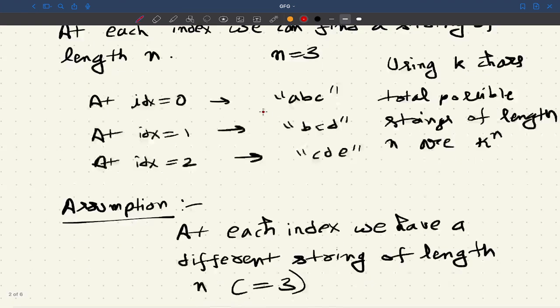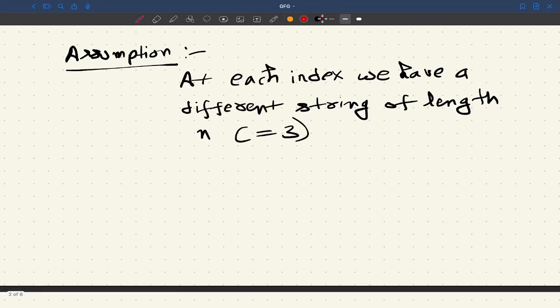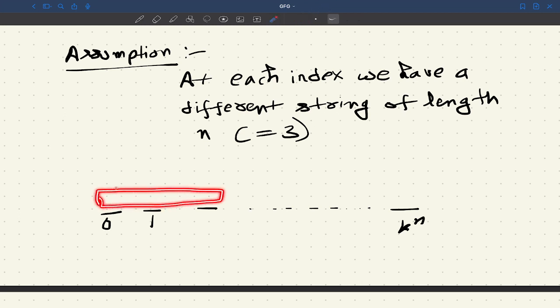At index 0, I have a string of length n. At index 1, I have a string of length n. Till the last index, which will be k raised to power n. So you will have a string of length n at index 0, after that at index 1, at index 2, and the last unique string will be placed at index k raised to power n. Last string will be placed here.